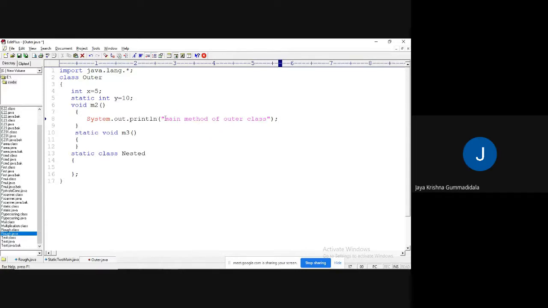Here, I print "outer class m2 called". You know how to access these outer class members directly, right? By creating an object, you can call object dot m2. With respect to m3, you can directly call Outer dot m3. But my main test here is to work with static nested classes. Outer class m3 called.